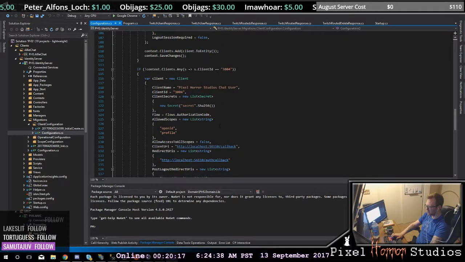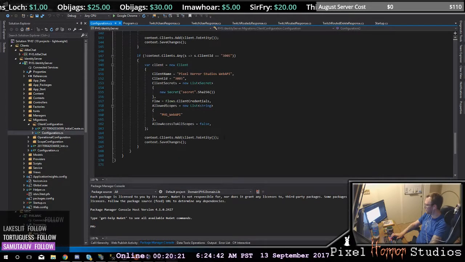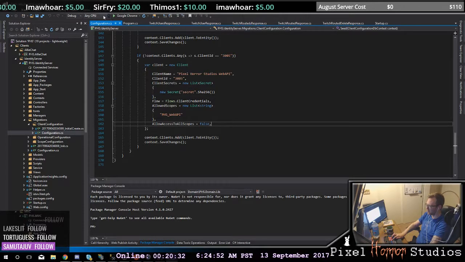This is a chat user here. And this is the web API. So what we need to do is connect to the web API as another user. So we want 3005 is the one that we're connecting to.